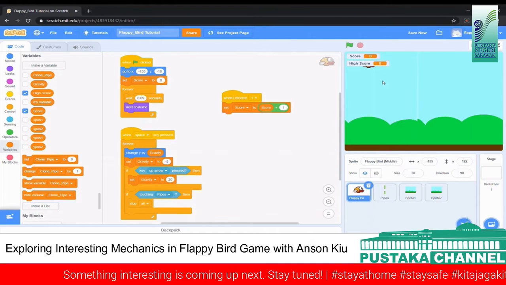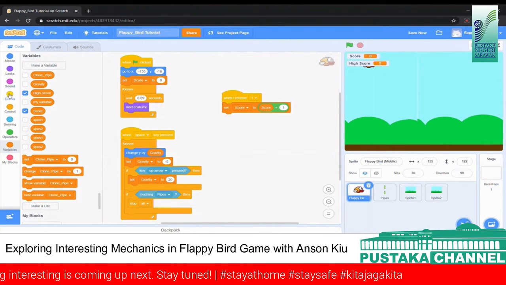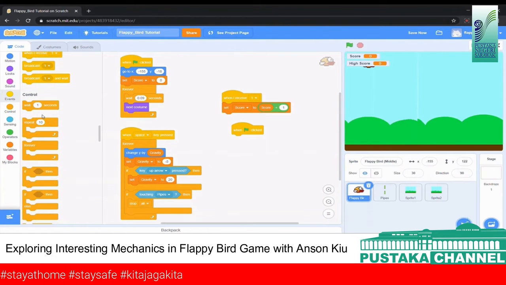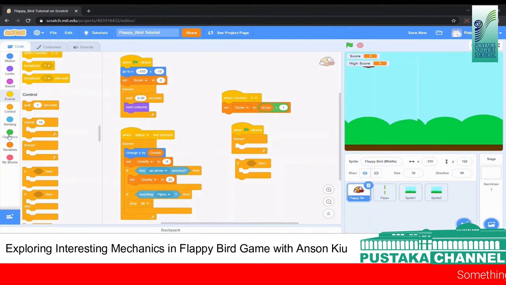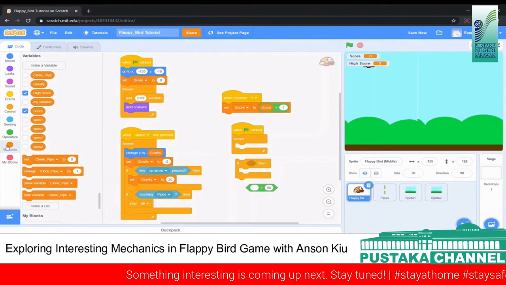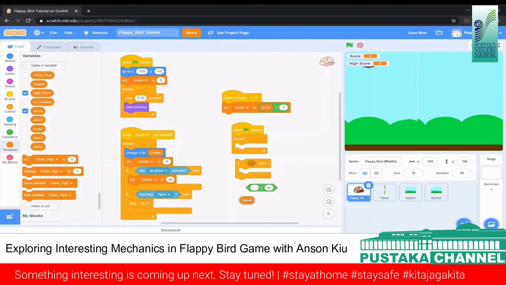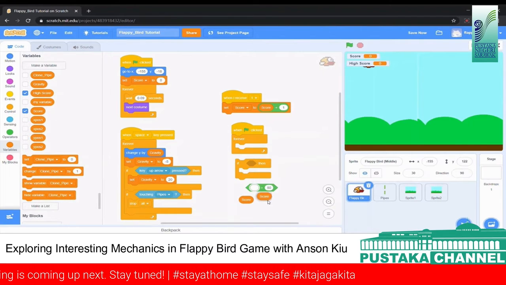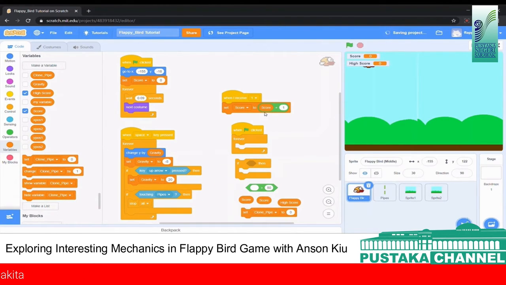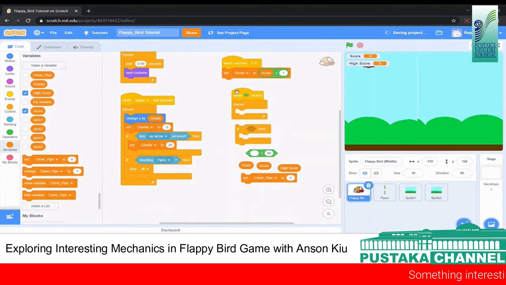Now we're going to pick some of the blocks. Let's go to the events here and pick this one out, and go to control here and pick forever, if then, and go to the operators here and pick this out. Then we go to the variables here and pick score. We're going to pick 2 score blocks and 1 high score block, and then pick this out. Okay, now these are the blocks that we'll use.